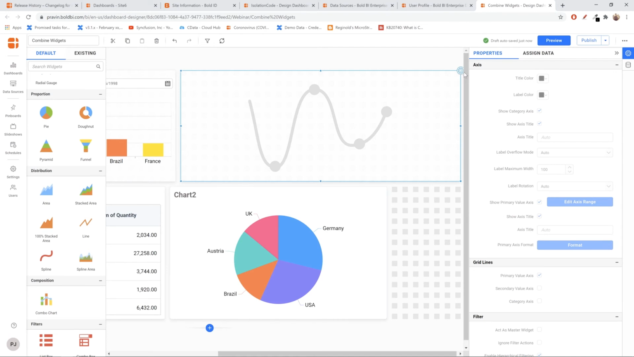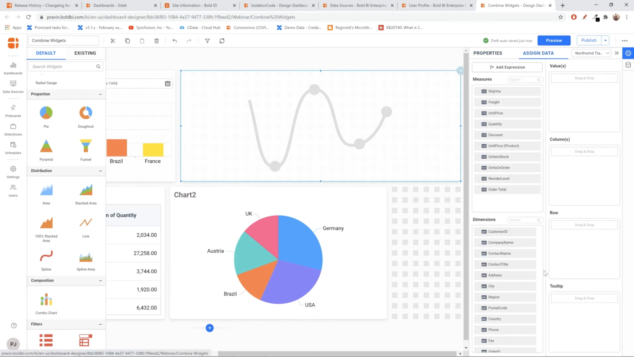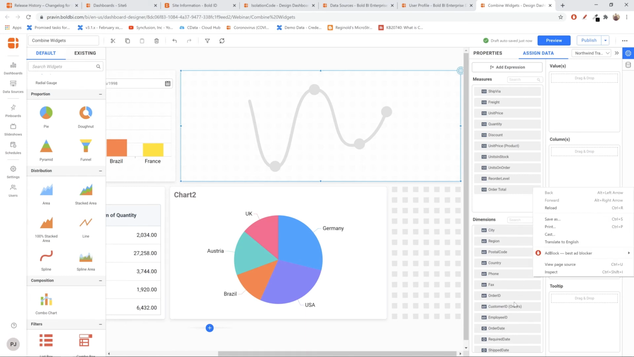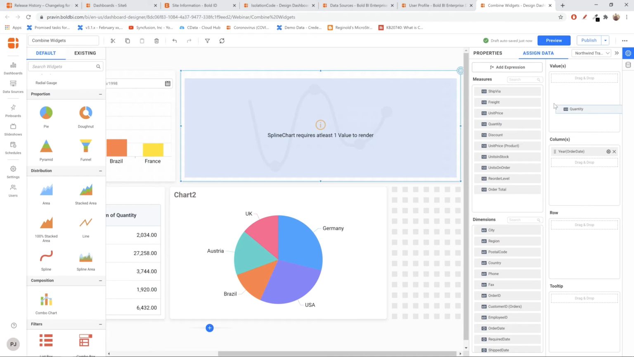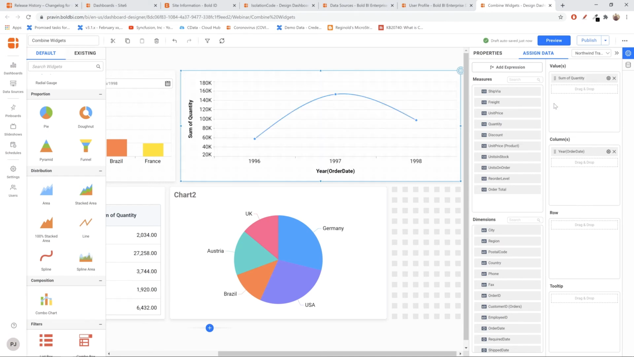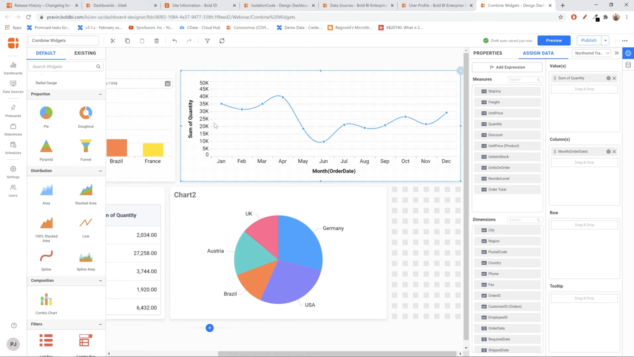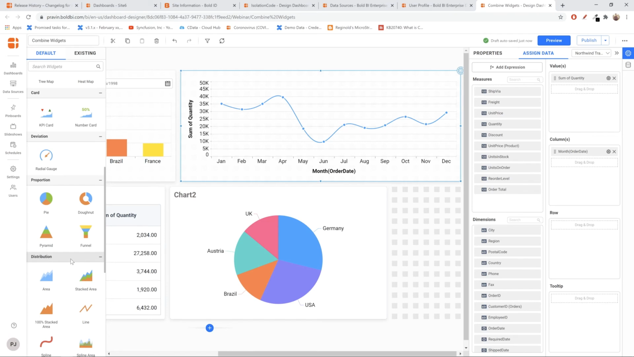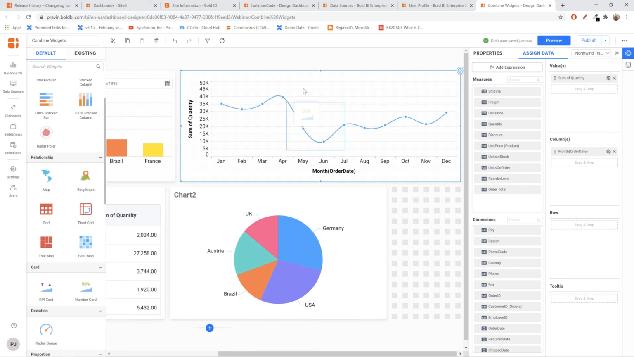And again, I'm going to configure it with order date and order quantity. So now I could even change the aggregation as month. Now, if I want to show the total number of orders within this time period, I could just add a number card, a simple number card as an overlay to this widget.